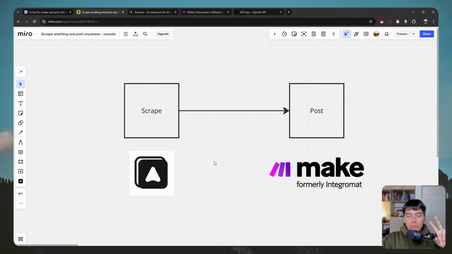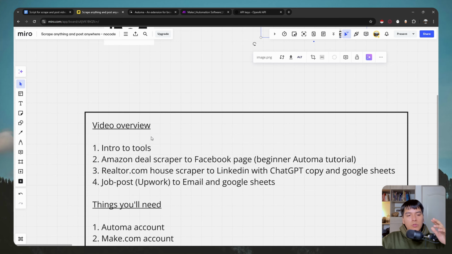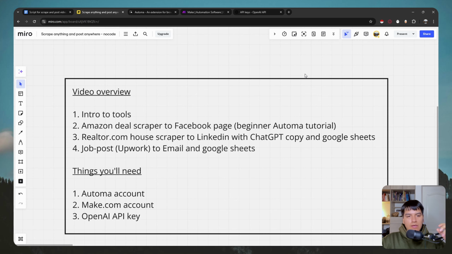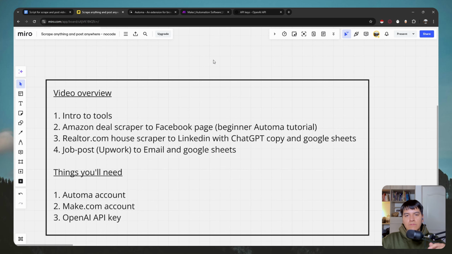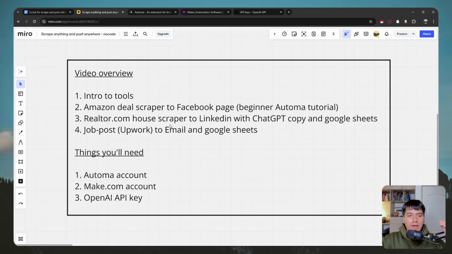Okay, so to start off, we'll be mainly using 2 tools, which is Automa and make.com. And the video overview will be this. First, we'll look into the tools and see what they are, and then this is where the fun begins. I'm going to be teaching you step by step how to create an automation that lets you scrape Amazon deals and send it to a Facebook page. Then I'm going to show you how to scrape houses from realtor.com and send it to your LinkedIn profile.